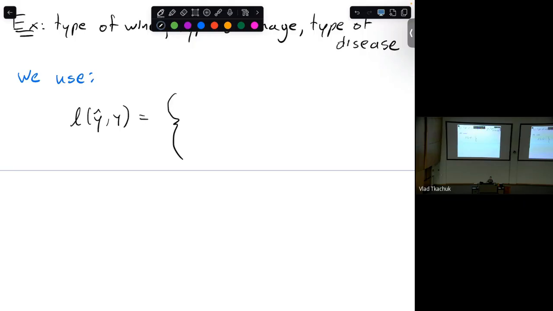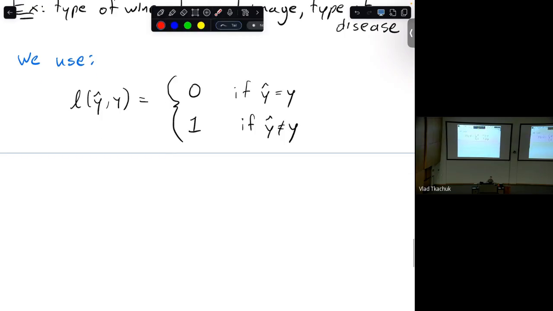It's usually written like this. That's two cases. It's equal to the value 0 if y hat equals y, so if you predicted correctly, and it's equal to 1 if y hat does not equal y. Okay, so that's sometimes called the 0-1 or binary loss, 0-1 loss. So that's just these two settings. They have different kinds of losses.